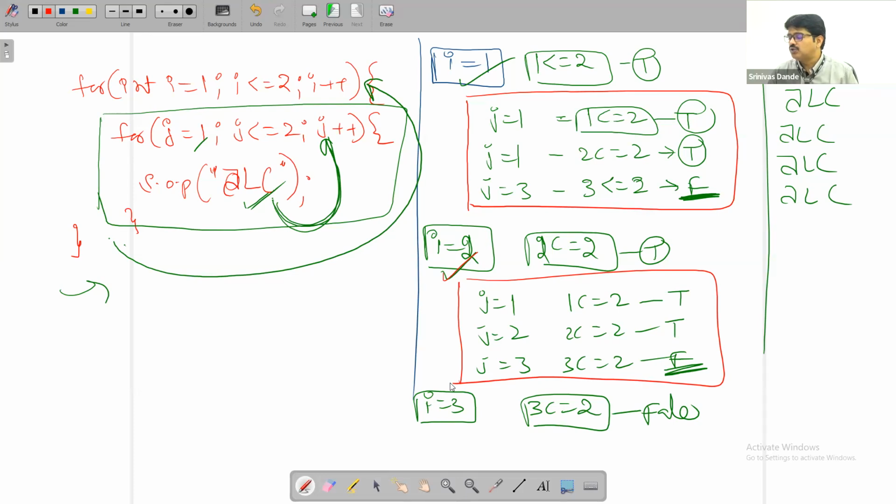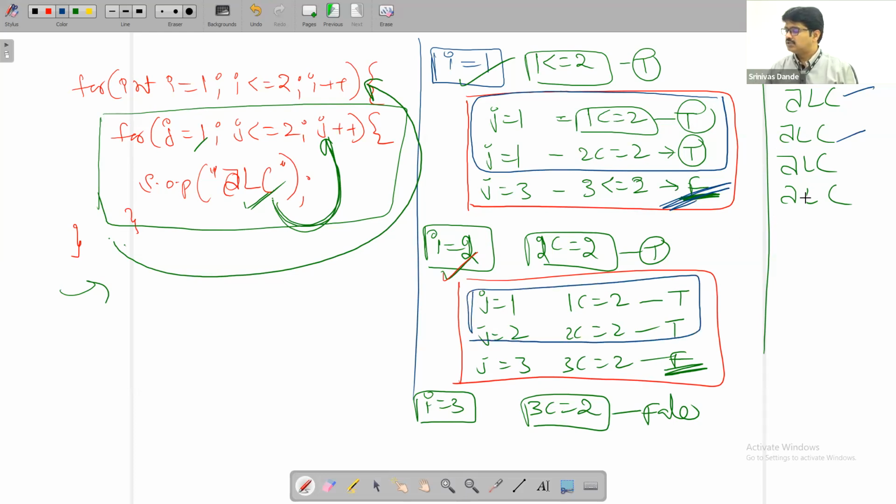How many times is it true? In the true case, say the inner loop is true for 2 times only. This is true for 2 times, and this is the false case. So J will display 2 times. Again, this also is true 2 times. That's what J is, 2 times.